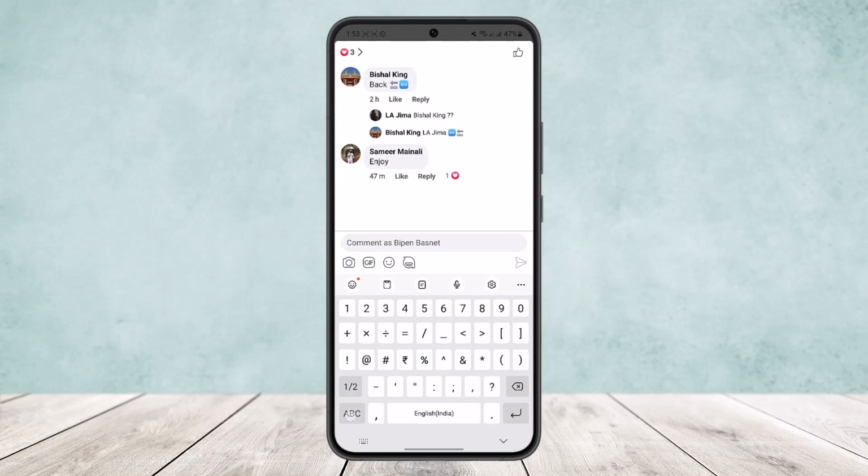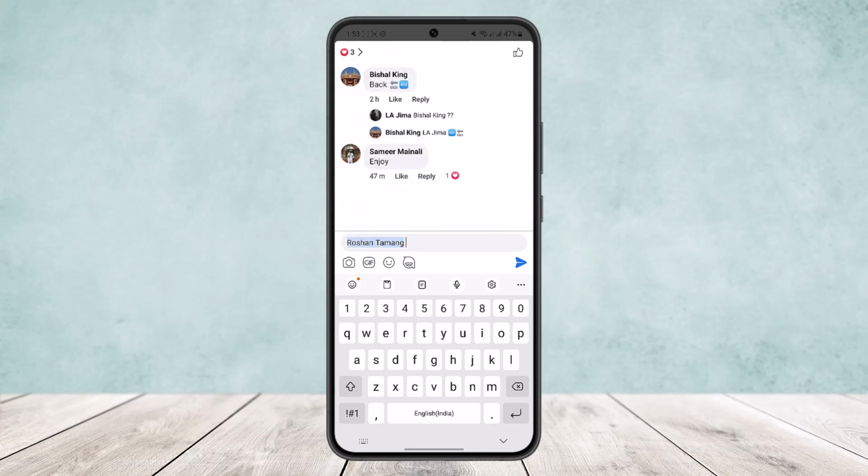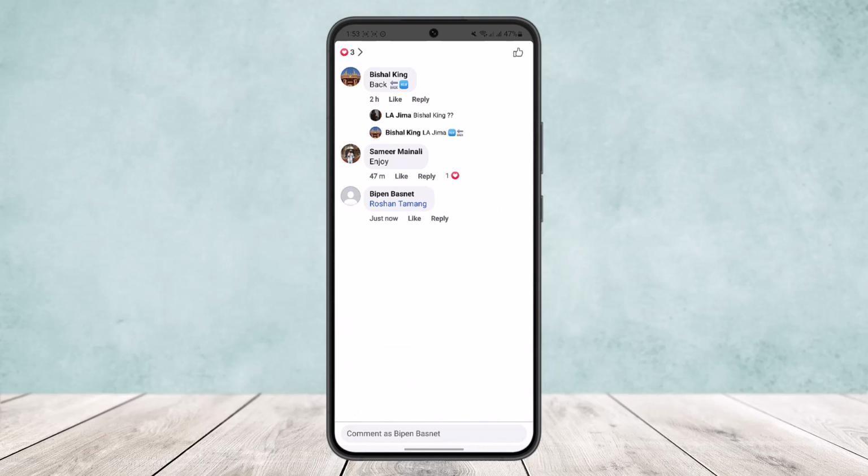where you type in comments, simply type in @ and search in for the username of the person that you want to mention. I'll just search in Roshan Tamang here, and you can see my friend has appeared here at the top, and you'll be able to find him here. And once you select the username, you can simply send the comment, and they'll be mentioned in the post comment.